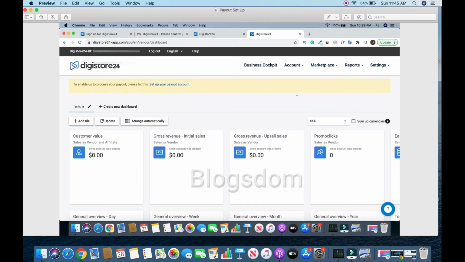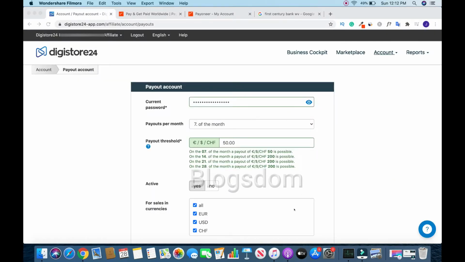Okay, I'll work on this now. You have to fill in all this information. I've done it already, so I'll explain to you. But in your case, when you get here, it's gonna be empty and you have to fill it. First of all, you have to type in your current password, which is the password you set up with Digistore24. So enter the password again.